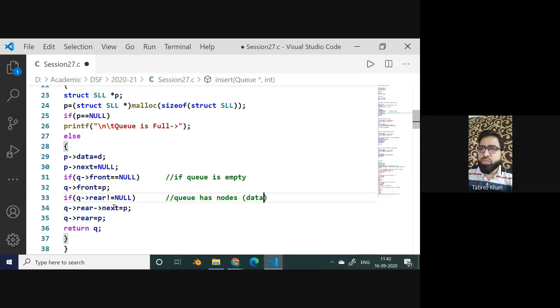So since Q has nodes, what I need is the next pointer of the last node. Please see here. The last node is pointed by Q of rear. And that's why I would be writing Q of rear, and then its next pointer, arrow operator next equals to this new node, so that my new node gets attached to my list. Okay, and now the new node is becoming the last node, and since my new node is becoming the last node, that I can do by writing Q of rear equals to P.